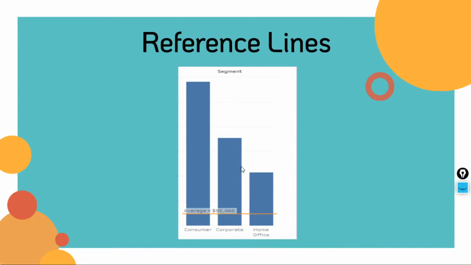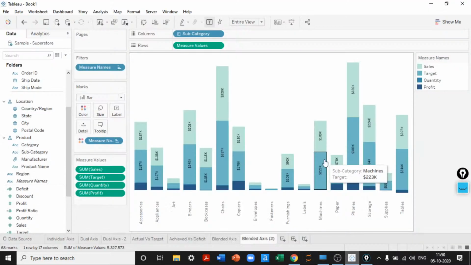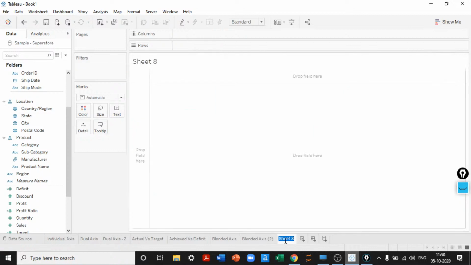Let's get into the next topic: reference axis, reference lines, reference distribution, and reference band. Get started with reference line. Reference lines are very helpful in adding more layers to the information that we have in the visualization. So what happens is you might be creating a simple view. Let me create a normal view.